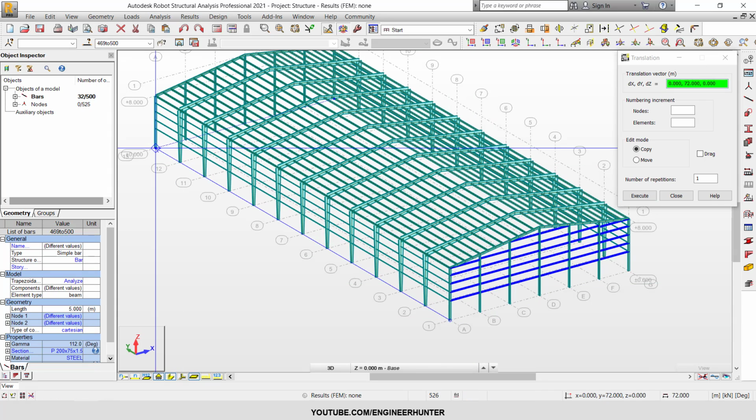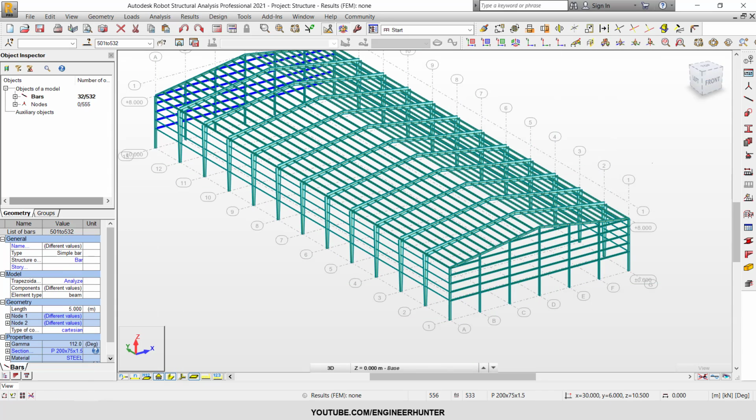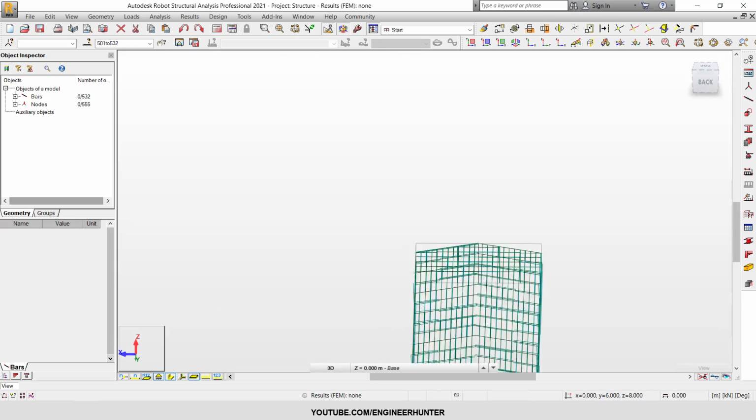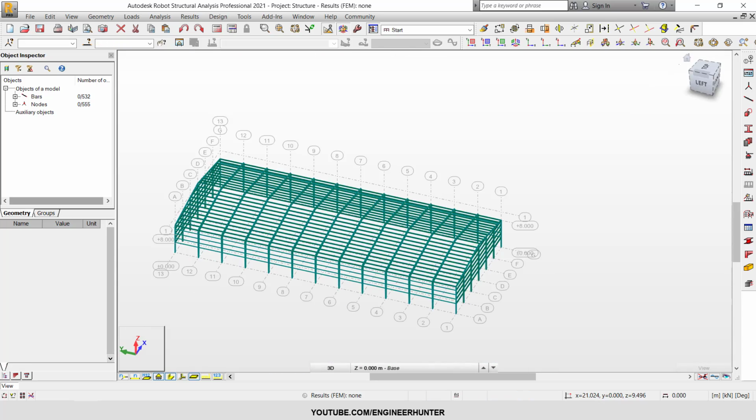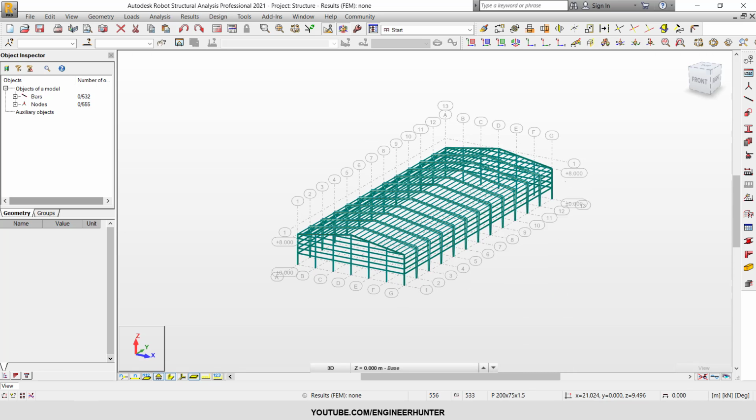You just do the translation. Now we've got our warehouse. This is how you model the warehouse.